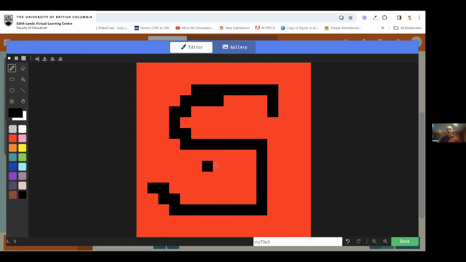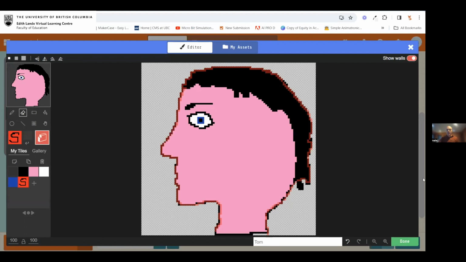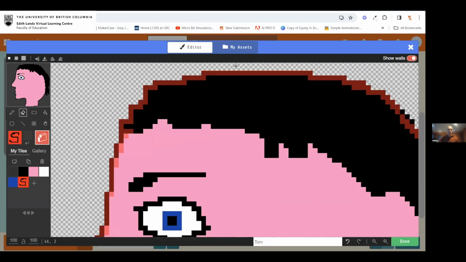So just write an S down, and on it says my tile on the bottom. Type in spawn. So this is going to be our block where our character spawns. Mine looks more like a 5 than an S, but whatever, doesn't really matter. And what you want to do is make sure you're on the S. So you click on the S right here.